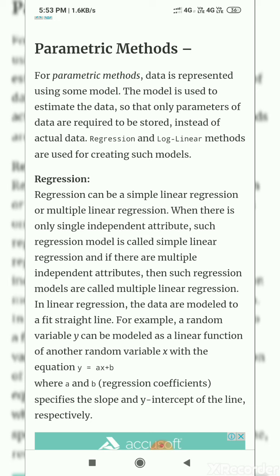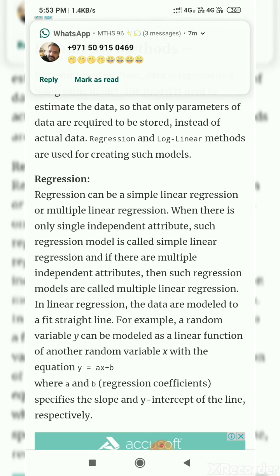Next we look at what is regression. Regression can be simple linear regression or multiple linear regression. When there is only a single independent attribute, such a regression model is called simple linear regression. If there are multiple independent attributes, then such regression models are called multiple linear regression. So if we are depending on a single variable, remember it is simple linear regression. If it is dependent on different attributes, it is called multiple linear regression.